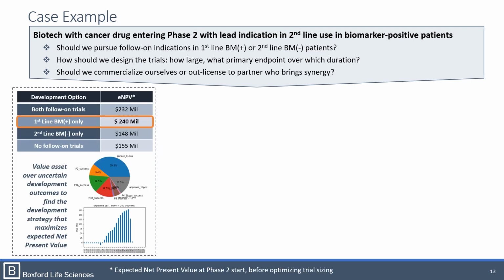First, with the default trial designs, we value the asset over development uncertainty for each alternative lifecycle management option. In each case, we decide to pursue or not pursue each follow-on indication, and then run Monte Carlo simulations over all resulting development outcomes. In each outcome, we forecast and value the asset with revenues and costs conditional upon the outcome, then average these to get the expected net present value. Here, we see that the optimal strategy is to pursue the first-line biomarker positive indication, but not the second-line biomarker negative one.